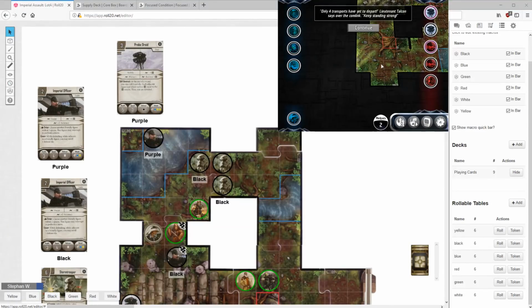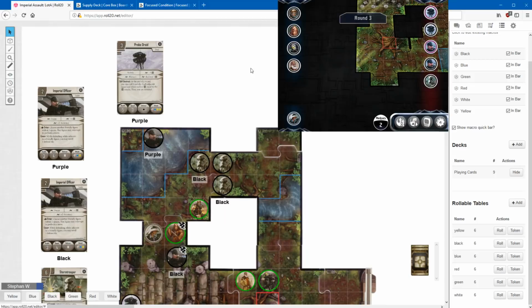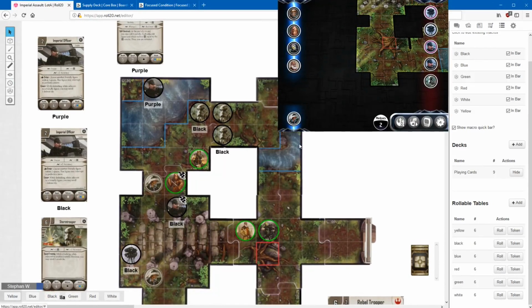Only 4 transports have yet to depart, Lieutenant Telcon says over the comlink. Keep standing strong. Okay, I get to activate first. And I really consider taking Gaarkahn first, or take Fenn first. It's probably the better idea. Try to defeat these guys with 2 blasts. Should be possible.